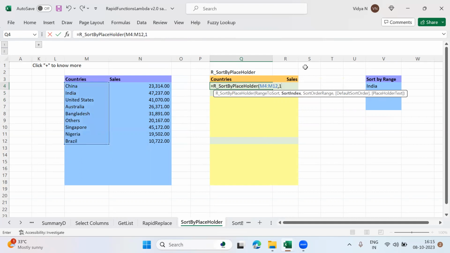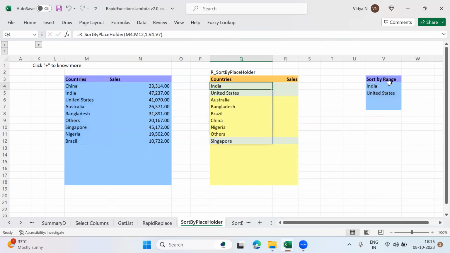Sort index is the first column I want to sort. Sort order range is this. So you can say India, United States, everything. But the challenge is there is something called as others. But others is coming after Singapore. Singapore is coming after others. You don't want that. You want the others to be the last one.